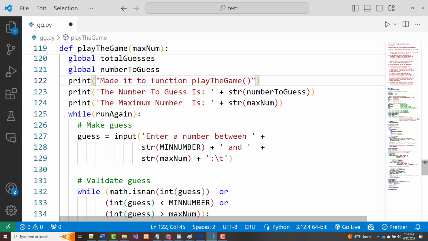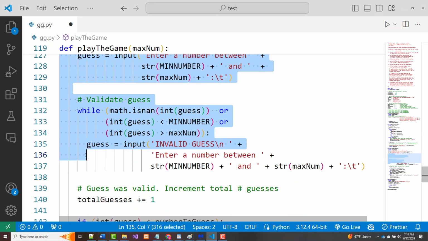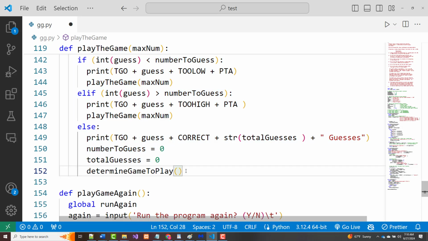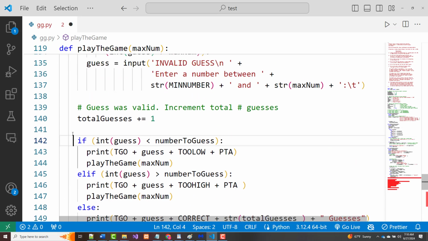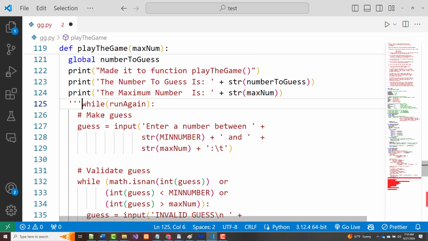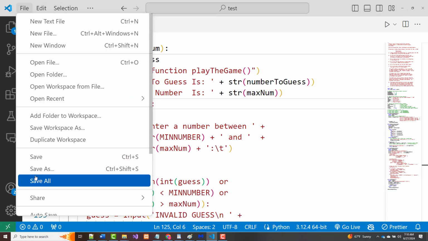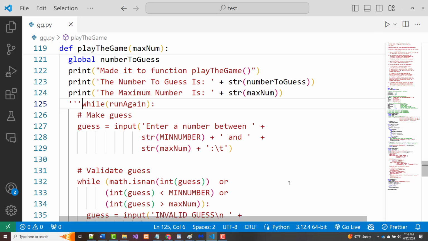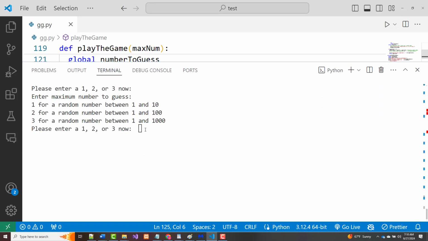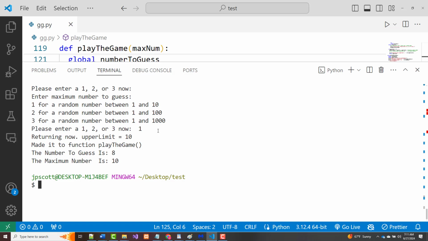Okay, so I want to take all of this and comment out every bit of it. So again, file, save all. Let's come down and run the program. Put in a 1. All right, the number to guess is 8. The maximum number is 10. That looks good.